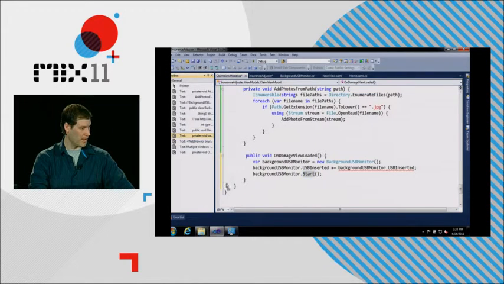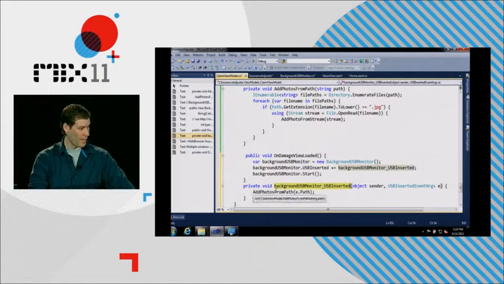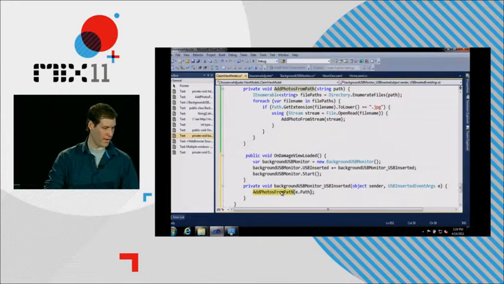And then here's the method that actually happens when the USB inserted event happens. We call this good. And that's just going to call our old friend AddPhotosFromPath. The USB monitor is going to tell us the path of the USB drive, and then we just pass it to our old friend AddPhotosFromPath.